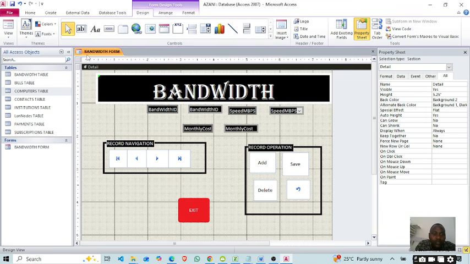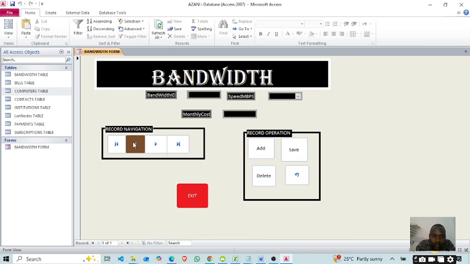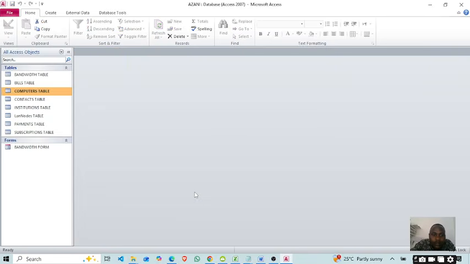Let me save it, and then form view. So you can see it has changed. You can see it has changed. Now we can exit. Okay, that's how you get a form.